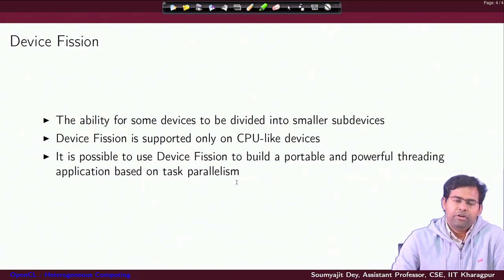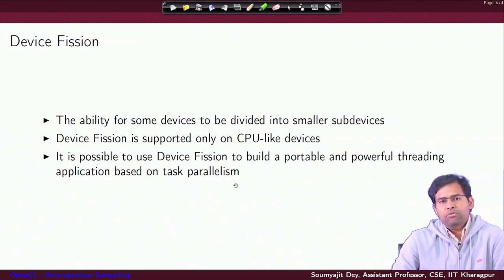The other topic we would like to cover is device fission. There are several CPU devices from different vendors which support this concept of dividing the device in the OpenCL runtime system into smaller sub-devices. For example, in general, if you have one CPU, OpenCL will identify it as a device, right? But a modern CPU with multiple SIMD units can be logically partitioned into several sub-devices. In that case, the OpenCL system can identify them as separate sub-devices and manage them separately, right?